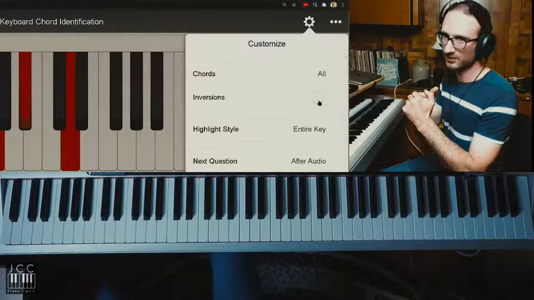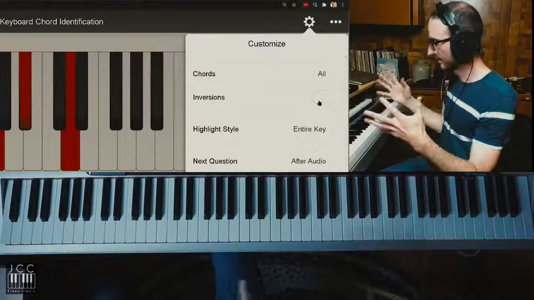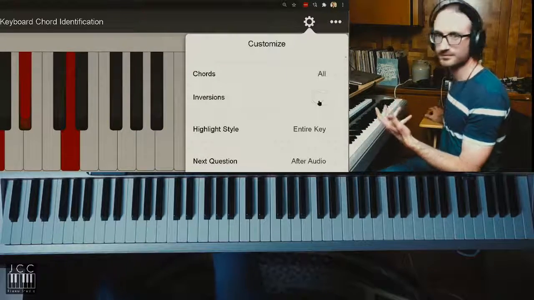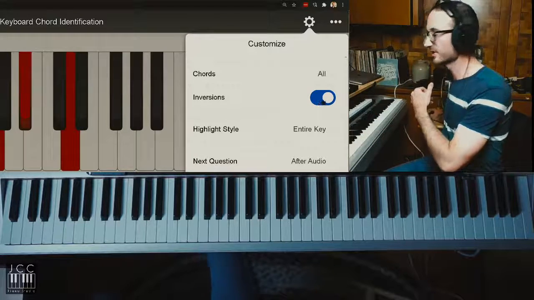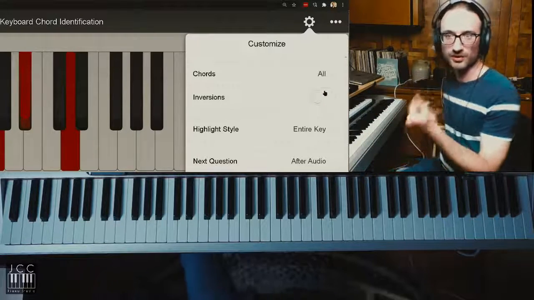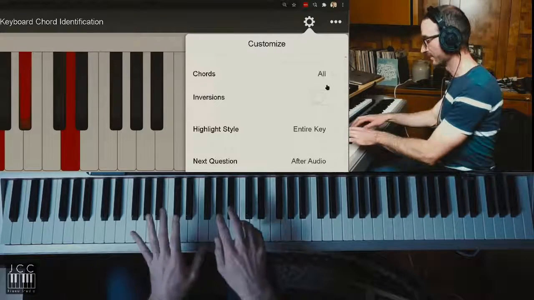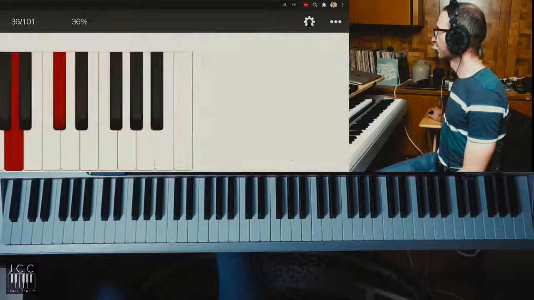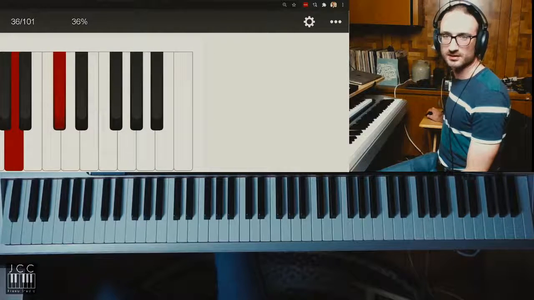If you're just doing this for totally non-standardly analytical free play, I would recommend turning inversions on because you're going to get more variety of different versions of chords. All right, so what do we have?